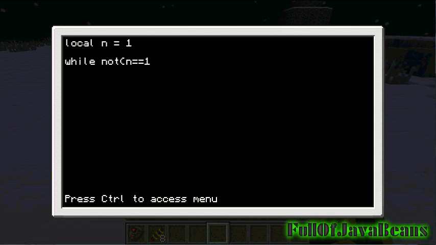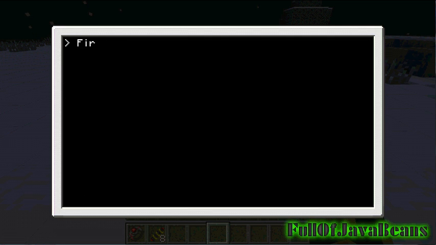Hopefully it will work. I keep getting stuck with C#. Anyways, so while and do again. It's not then, it's do. If it's a while or for, you use do instead of then. So now we're just gonna make it print n.